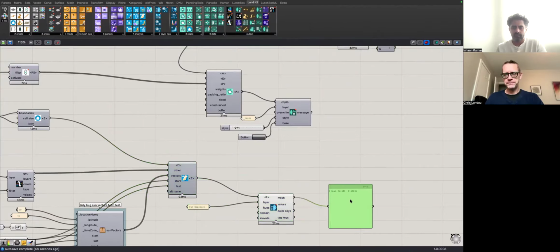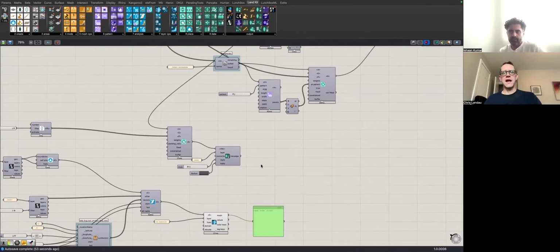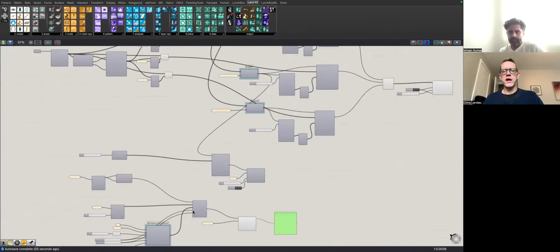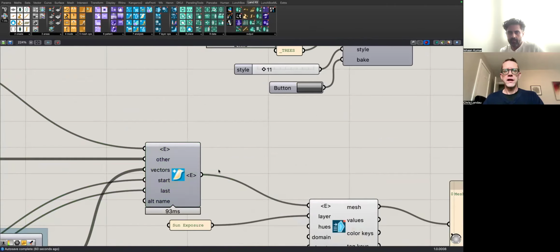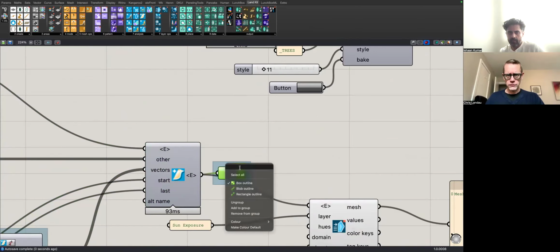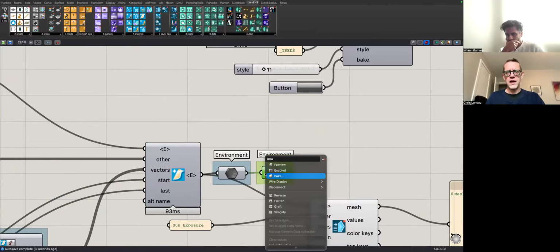What do we need to do now? We need to relate the plants to the outputs. Yeah, exactly. So we're going to use this environment in some way, and I like to create a data container. I group that, Control G or Command G, right click, and I name it environment. And then I hide this, copy it. I know it's a few steps here. I make a connection, and then I hide this wire.